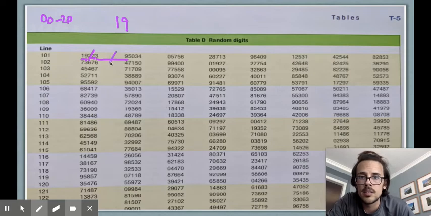39, not on the list, cross it out. 50, not on the list, cross it out. 34, no. 05, that's on my list. So that's going to be in my sample. And then I just keep going until I get my third store. 75, no. 62, no. 87, no. And then 13 would be a yes.